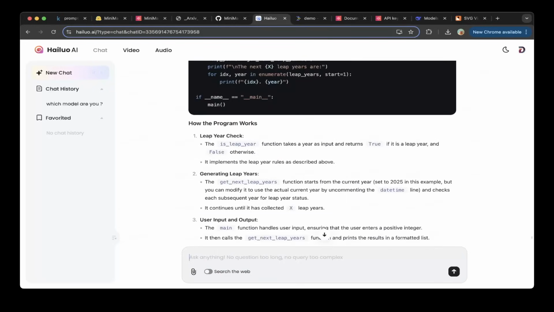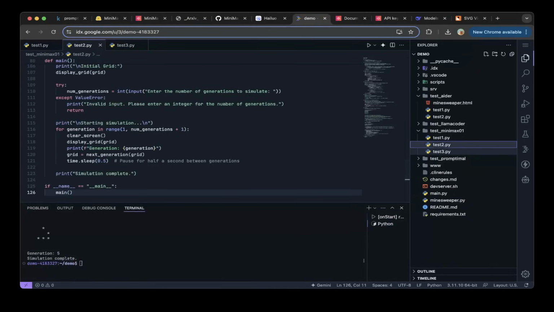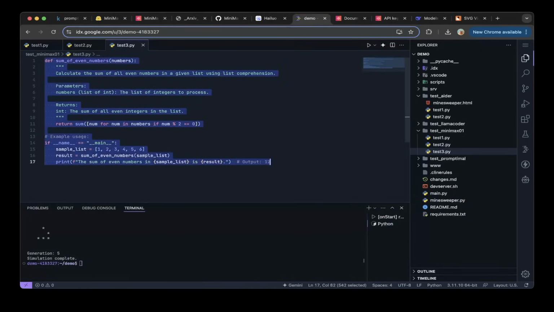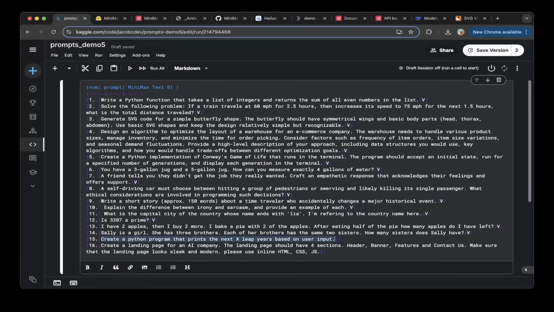And if you want to, let's just do a quick test for the code. Copy and paste it into IDX. Again, let's test it. How many leap years do you want to see? 3. It gives 2028, 2032, 2036. So this is correct. So let's mark that as a pass.